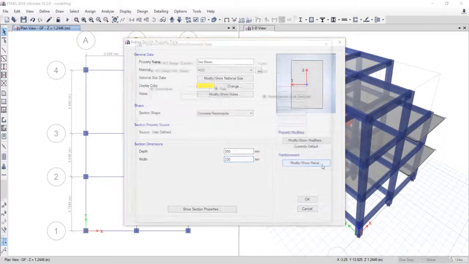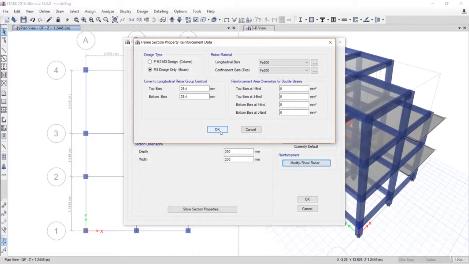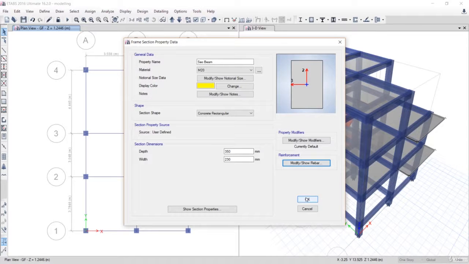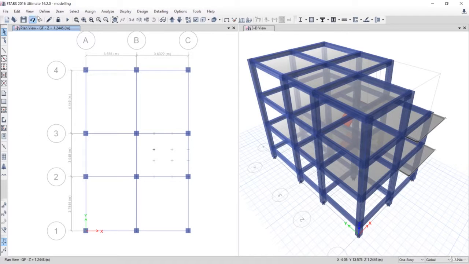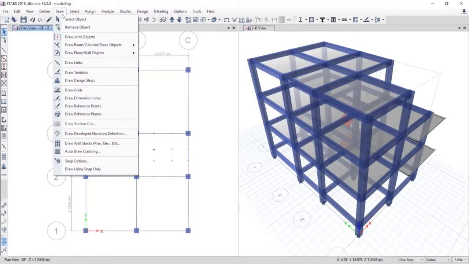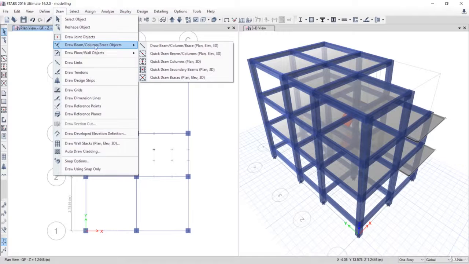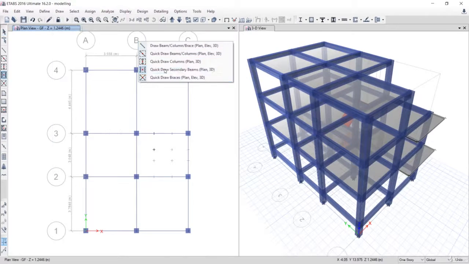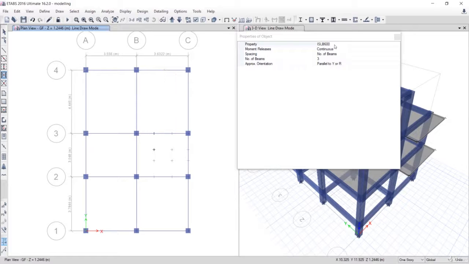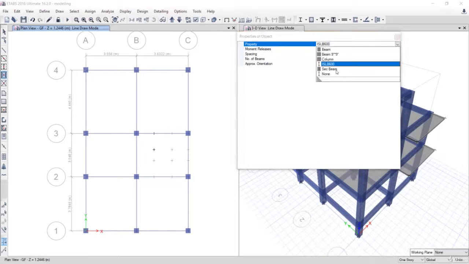And if you click on modify rebar, here everything is fine, right? We click on OK, and after that we again click on OK, and again click on OK. After that, click on draw, click on draw beam column brace objects and click on quick draw secondary beams. Okay, you can access this option from here as well, right? Okay, so click here, and here the property we change to secondary beam.